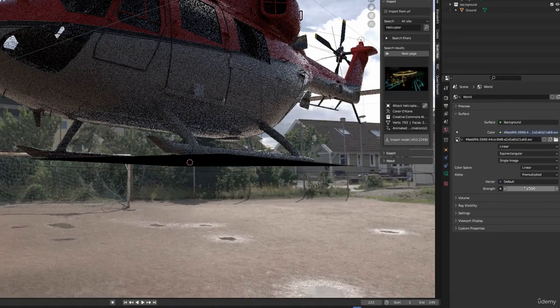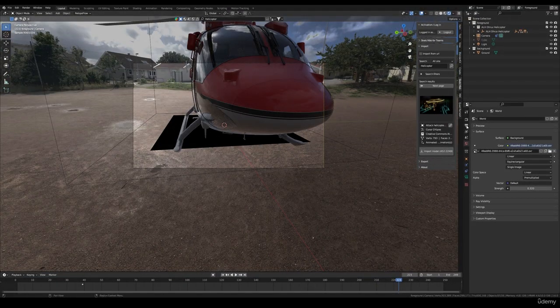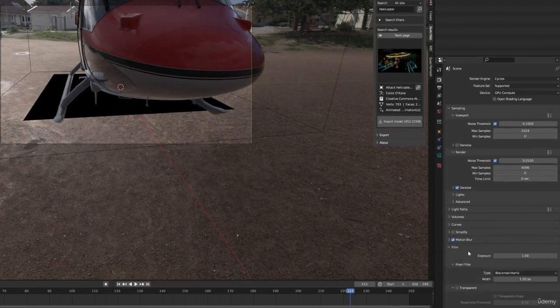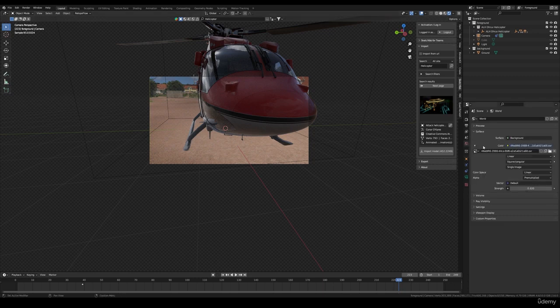Start off by changing the strength of the HDRI. To prevent the HDRI from blocking the background filmed with your camera, go to the Render tab, then under Film, enable Transparent. This will allow your camera footage to show through the HDRI background.